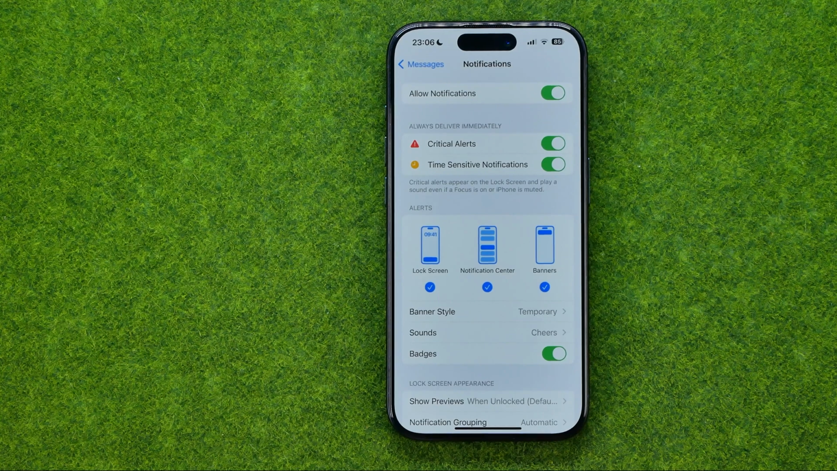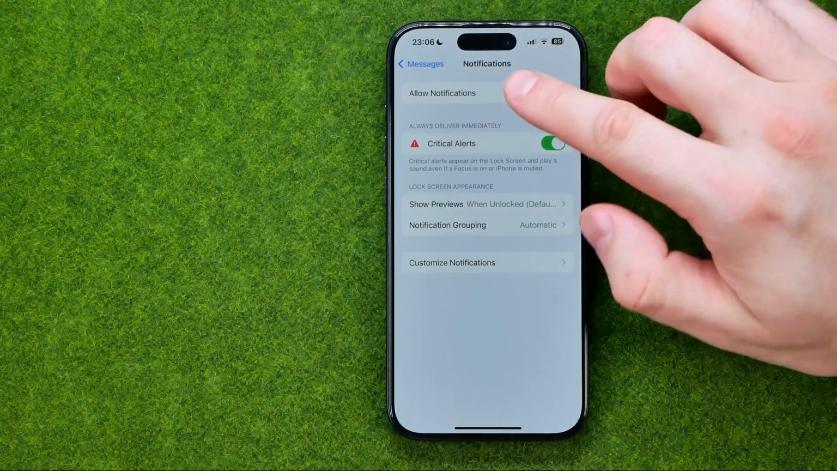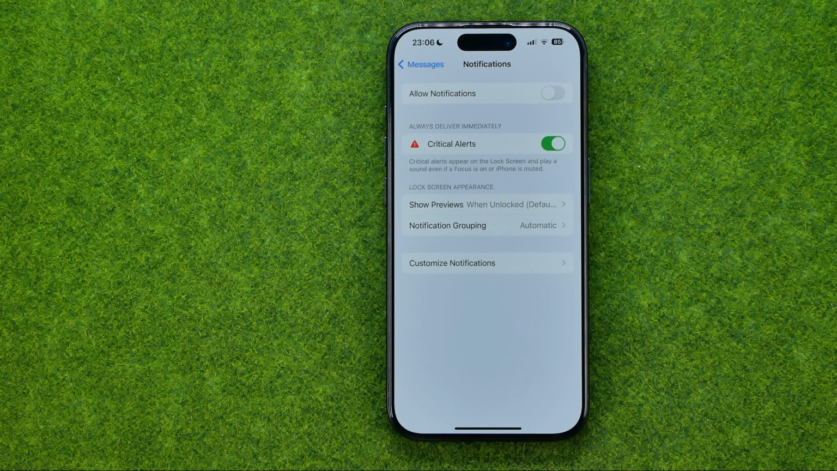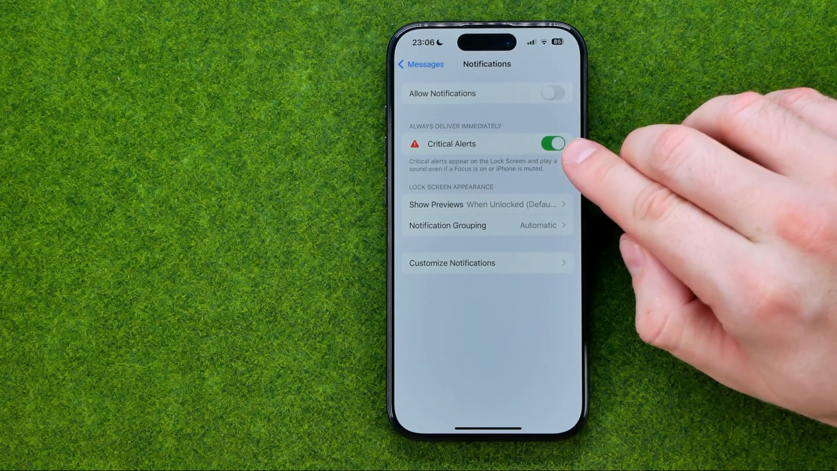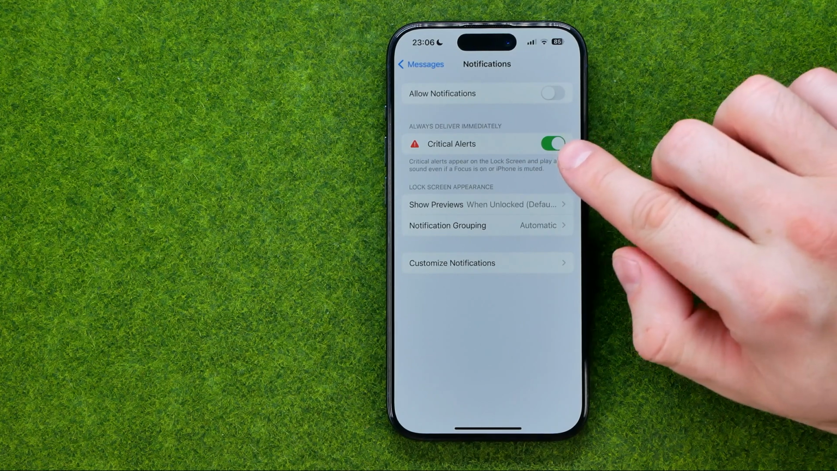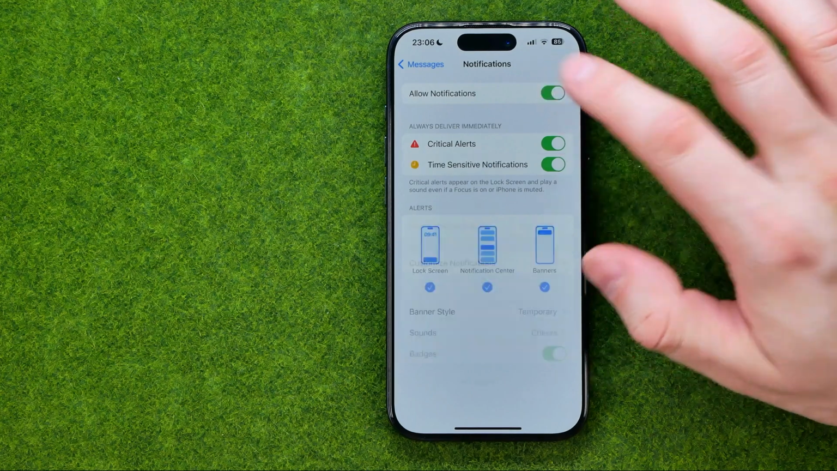settings. First off, guys, if you just want to turn off all the notifications, you can easily do so by turning off that feature. Also, you can turn on even critical alerts. However, I don't recommend you to do so. I recommend you to keep that button always turned on.